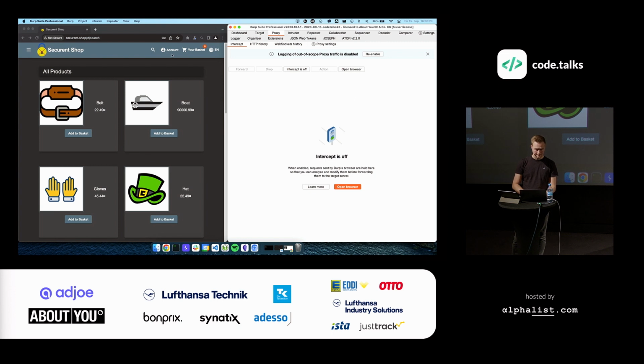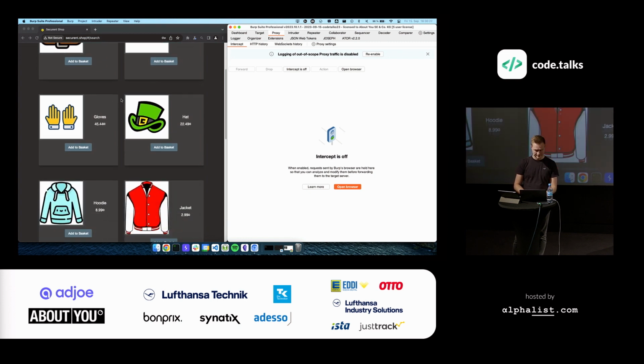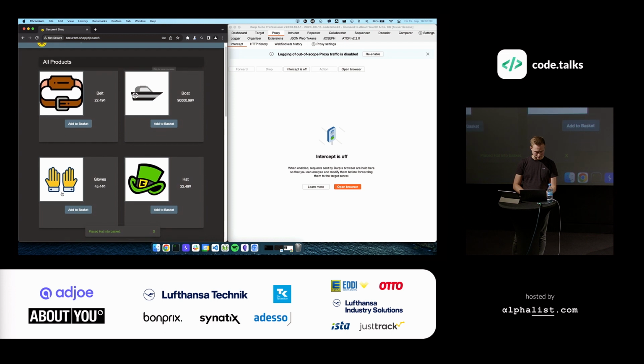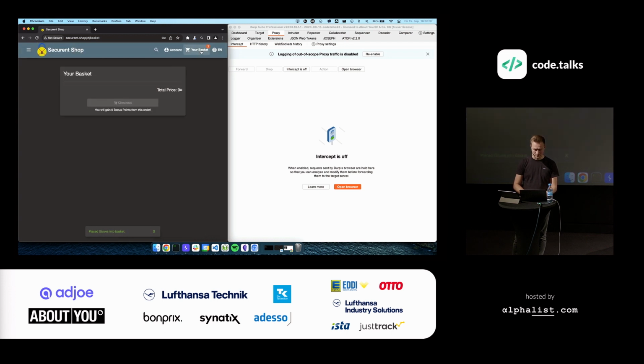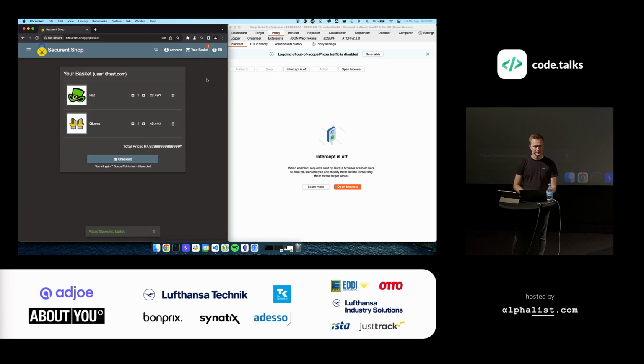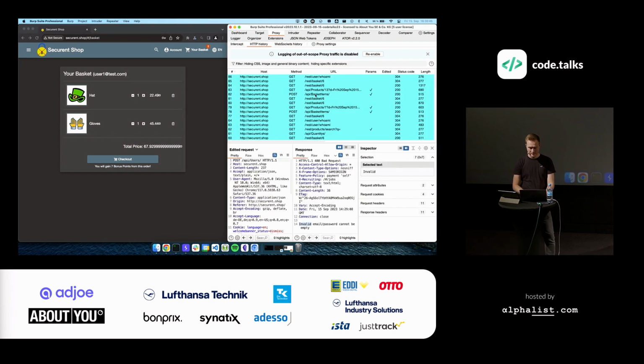Yes, so now we're logged in. And what we can do now, for example, is this crazy hat. I really need this one, so I will add this to my basket. And maybe I will also add these gloves. I don't know. And then let's go to my basket. And as we expect, there are my items. So that works. Let's go to the HTTP history here for a second.